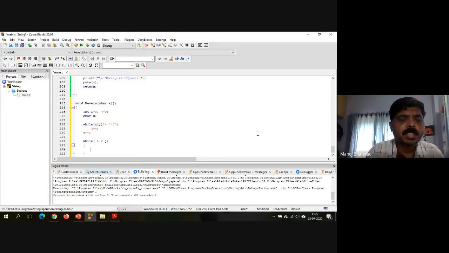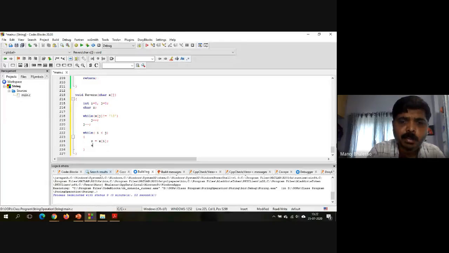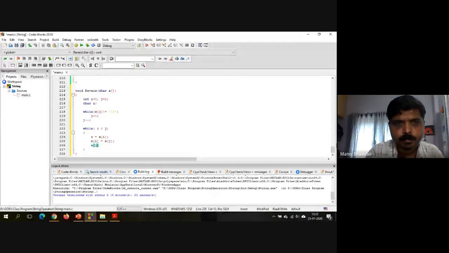The first important thing: I copy the content at i into z. So z equals x of i. Then I copy the content at j into the location of i: x of i equals x of j. This is called swapping. Then x of j equals z. It is very simple.